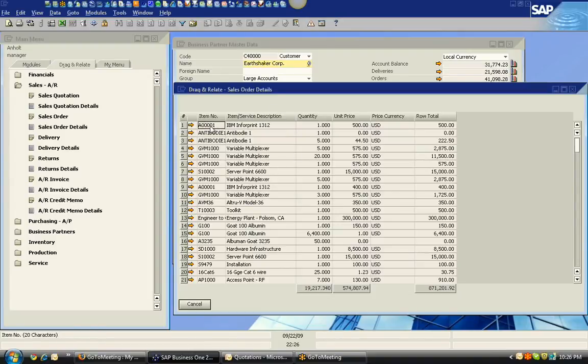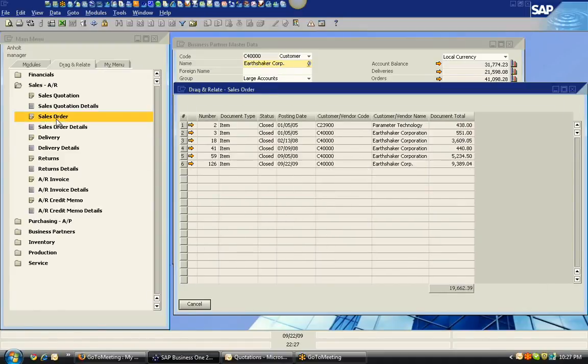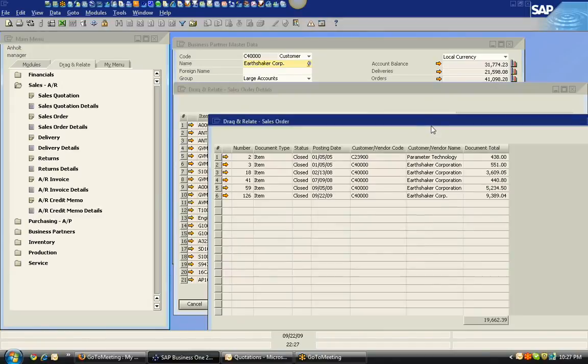I might also want to find out who else is buying this printer. And so I can drop this on sales order. And I can see that I've got another customer also interested in the same printer. And so you get the idea. And I can continue this process on and on and on, getting as much information as I need.